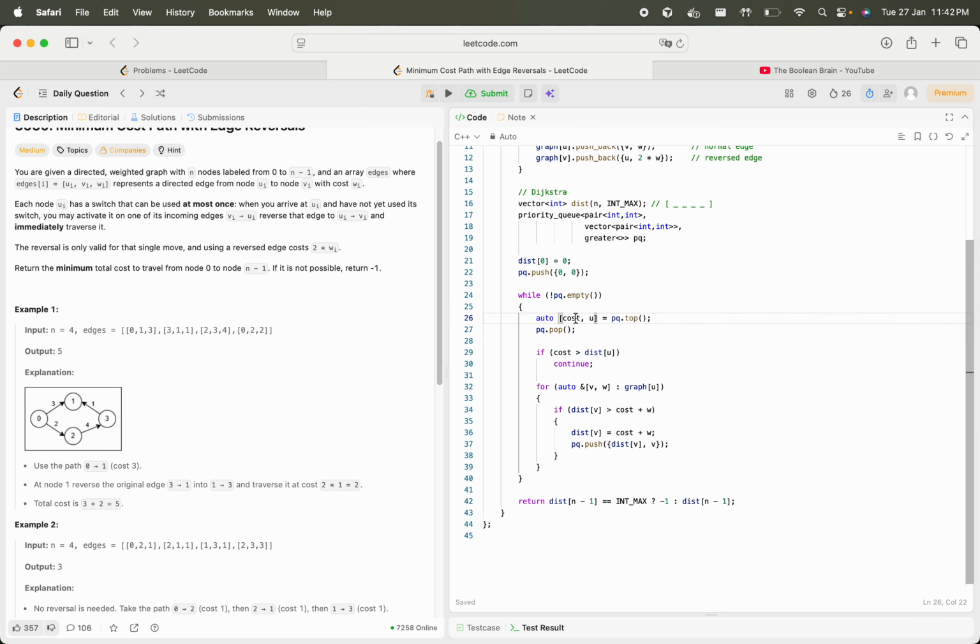And after popping, we have to ensure that if the cost is greater than the distance of u, then we simply continue. We don't want to relax it further. If not, we have to relax for the rest of the elements. So for each edge in graph of u, where graph of u holds all the adjacent edges to u, we bring them all, and at each point we try to relax them.